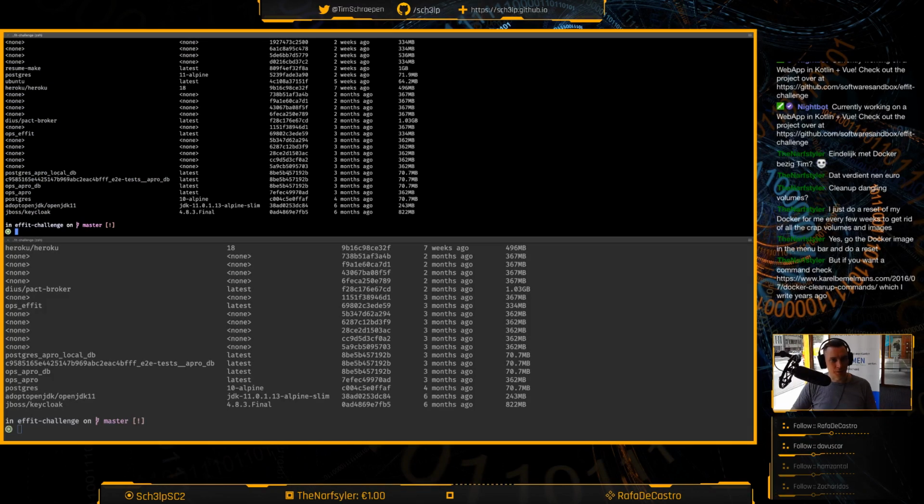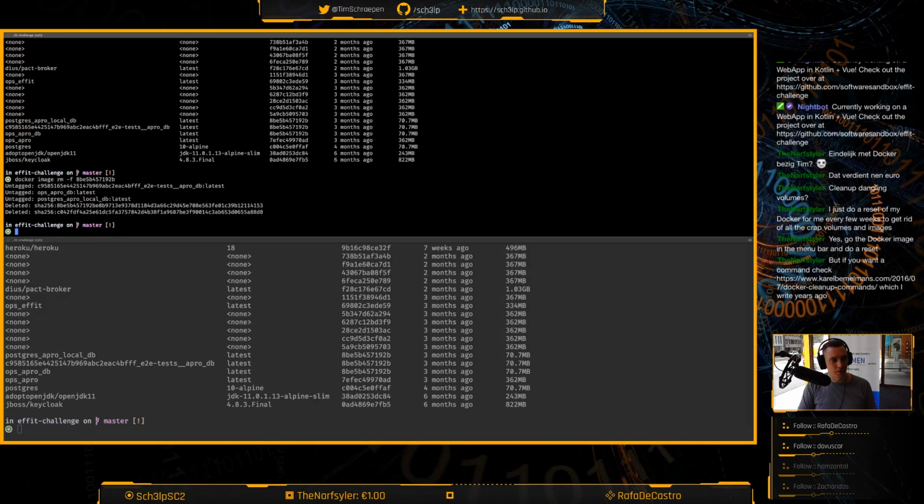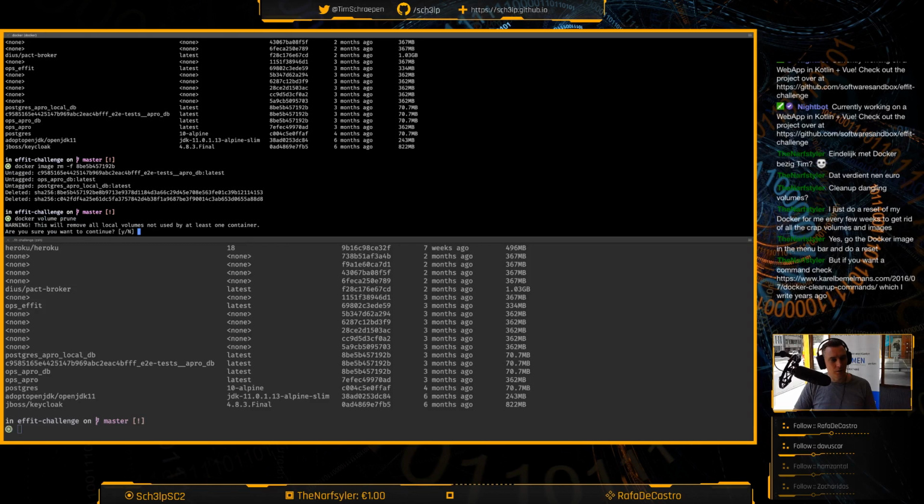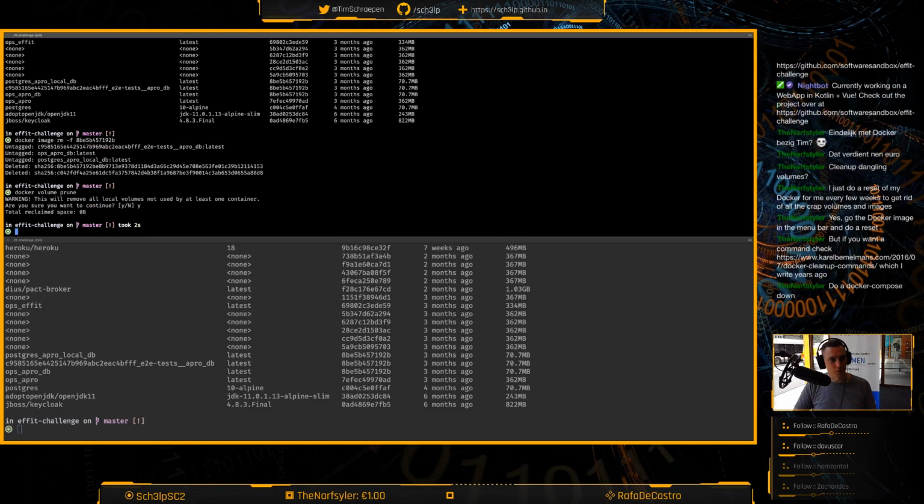Let's get rid of this one again then. Docker image rm, I guess we'll need that. And then we'll do a Docker prune again. It should have been no. Okay, Docker compose down.